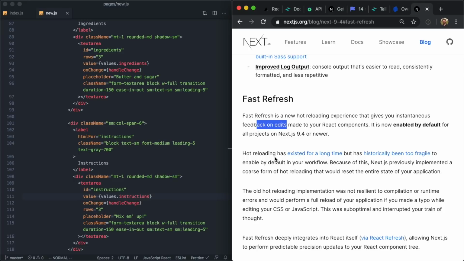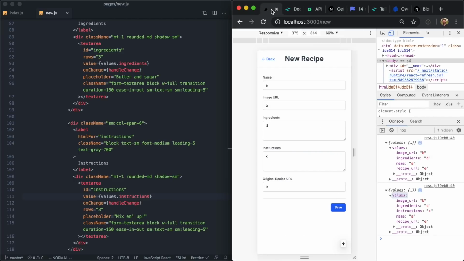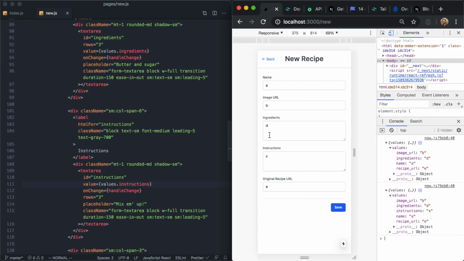So it's actually like a more robust hot reloading, and I think I just ran into it for the first time. So I don't know if you could see because I'm going to be speeding this up, but basically, I'm building out this form.